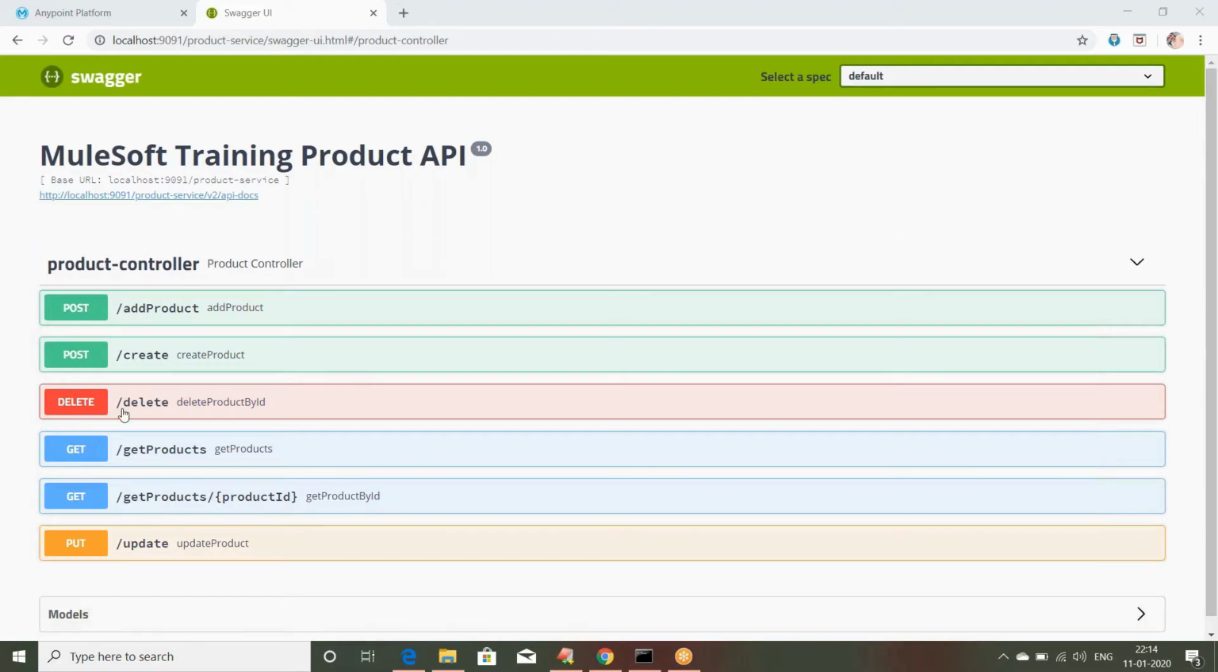So these are 5 endpoints which are linked with some HTTP methods. The first two are linked with post, the third one is a delete, the other two are get, and the last one is a put, right? So these are 5 endpoints which I have created in my service, which I have exposed through Swagger. So this is the documentation which specifies how my service looks like.